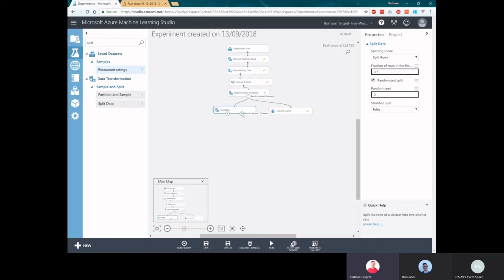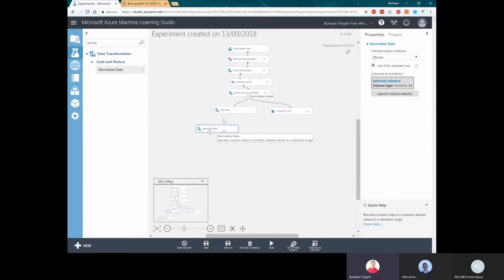Now we'll put in, this is not going to be a great model, by the way, because of what we're doing. But the next thing you want to do is normalize. So let's pick normalized data. There's something called normalize? Yeah. Right. So drop that in, and we'll normalize before the split. Sorry.